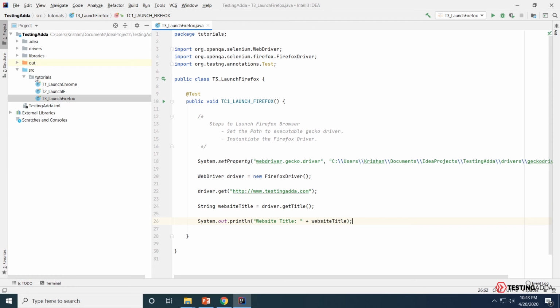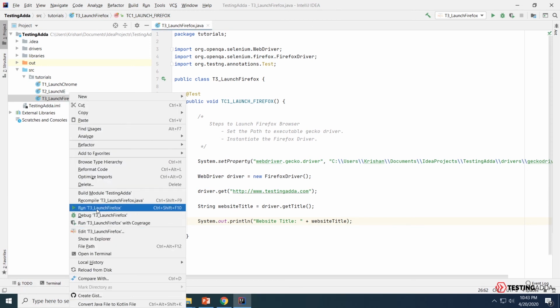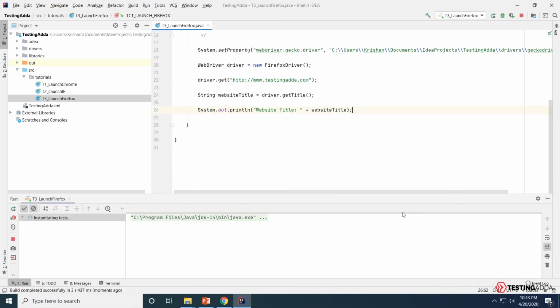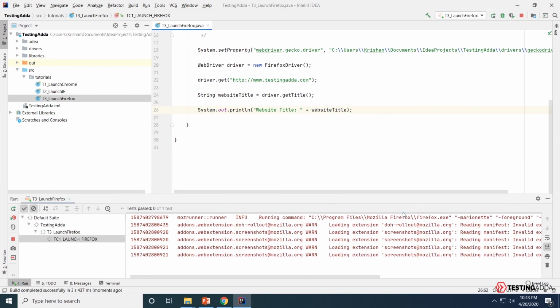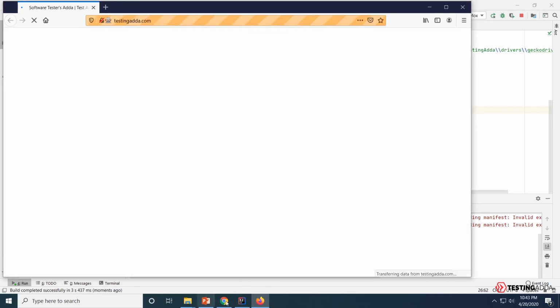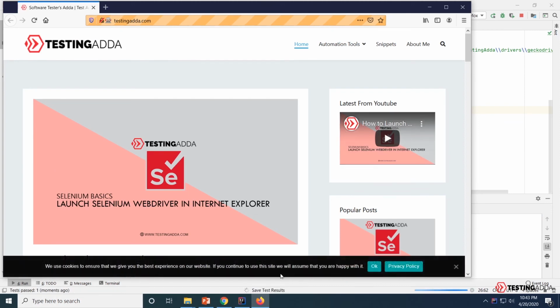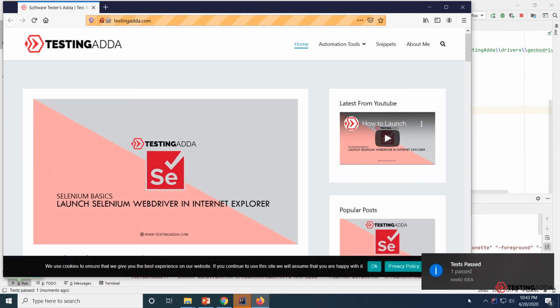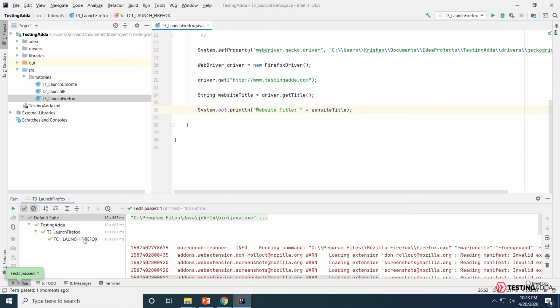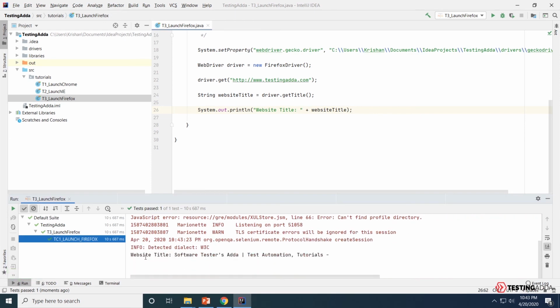Let's try executing it by right-clicking the class and run. We'll wait for the code to compile. Here we can see the Firefox browser is launched successfully and our website is also open. The test case is passed. Let's check the console. Once the test case is passed, we'll click on this test case and scroll down. Here we can see the website title.